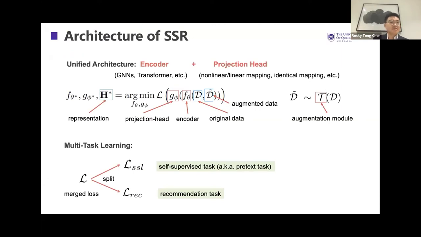First things first, let's have a quick browse of the basic design ethos behind self-supervised recommendation. Let's see the basic architecture of it. Usually we have two major components, the encoder and the projection head. The encoder is usually used to map the raw data into some latent representations. And the projection head usually follows the encoder. It takes the latent representations and maps them to the desired output for whatever tasks we have designed for it.